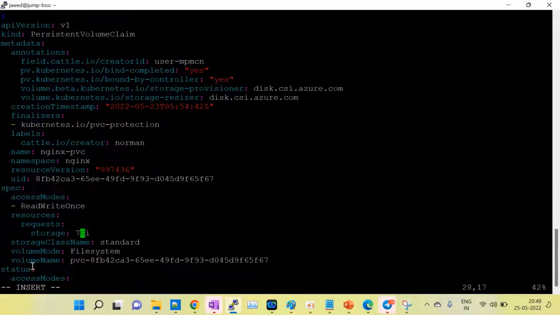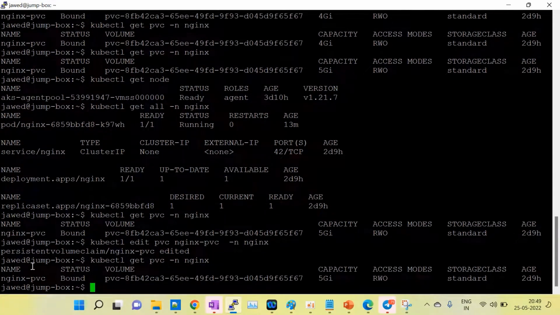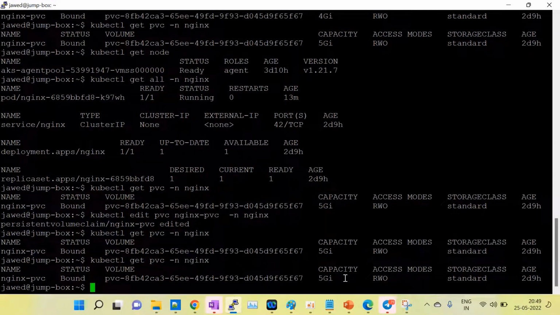So I made the change from 5 GB to 7 GB. Let's save this YAML file and apply it. Now it's edited. You can check the size of the persistent volume, but still it is 5 GB. I have changed it to 7 GB, but it is still showing 5 GB. But don't worry, once the application comes up, it will reflect here.